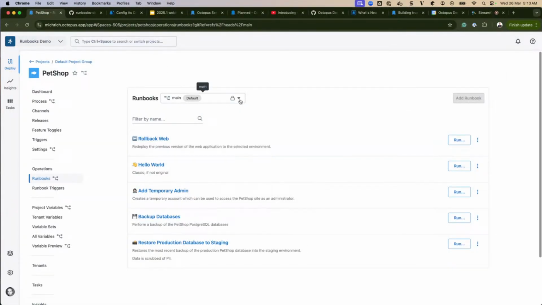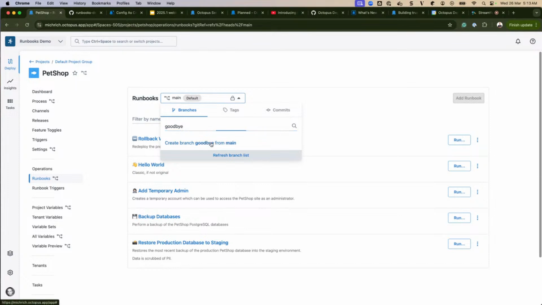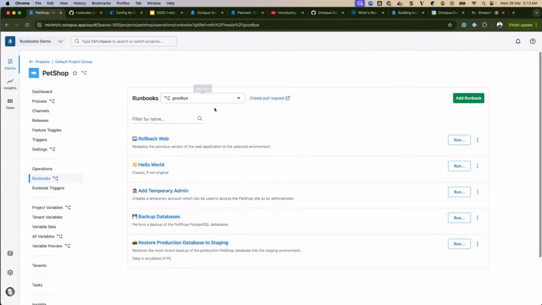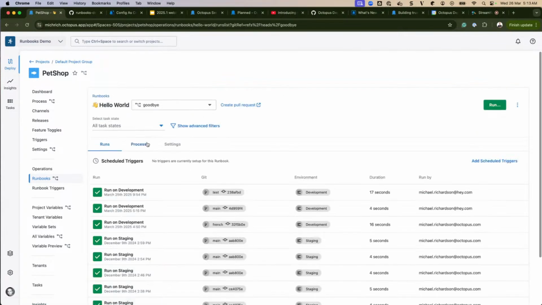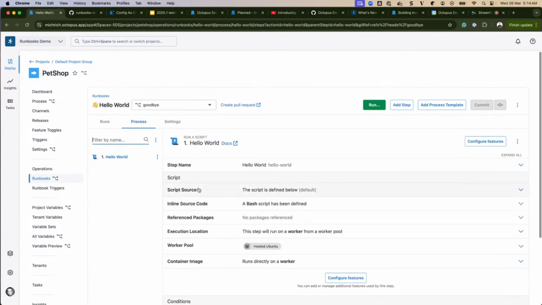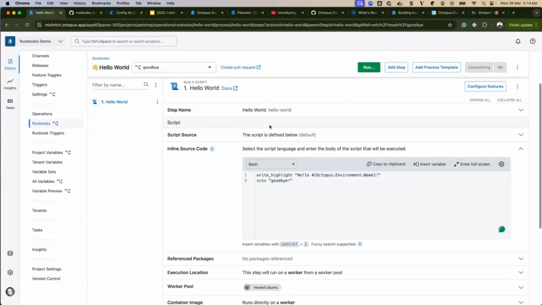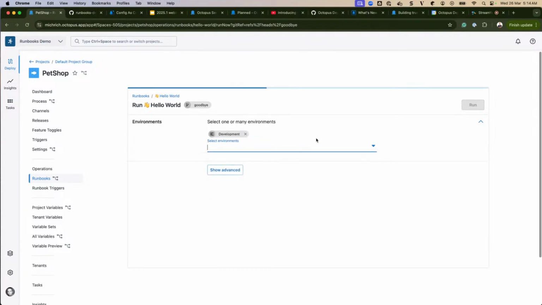Now, if I jump back, this is where I'm going to tempt the demo gods a little bit. So let's say I want to make a change to one of our runbooks. Let's go and create a new branch. Okay, you can think of this now, we're in draft mode. So I am going to jump into our runbook here and very quickly make a change. So I can now run this runbook from the branch, testing my change.